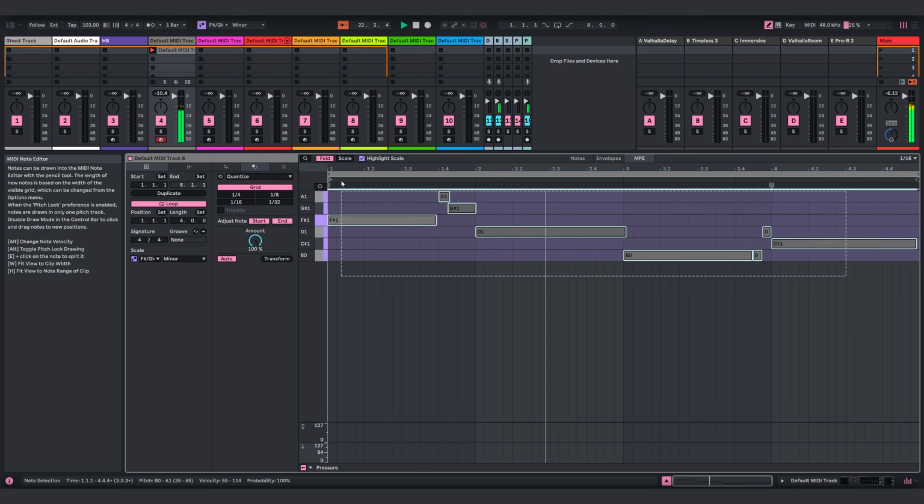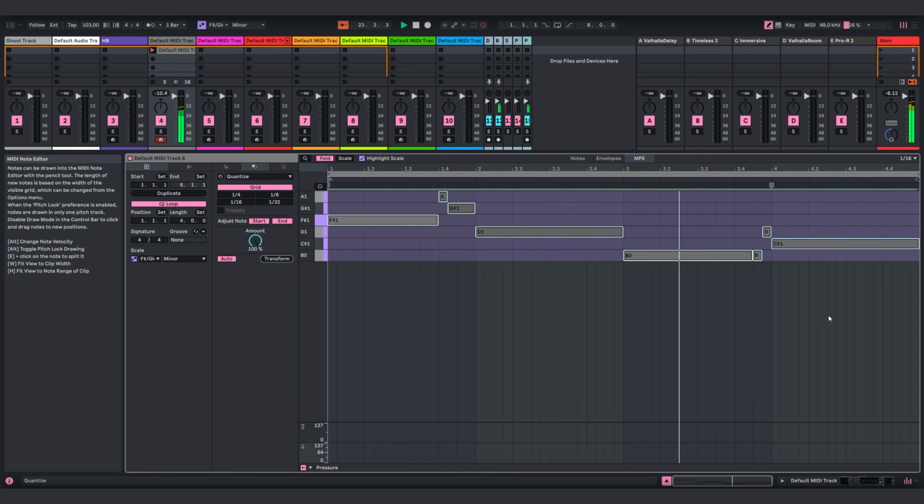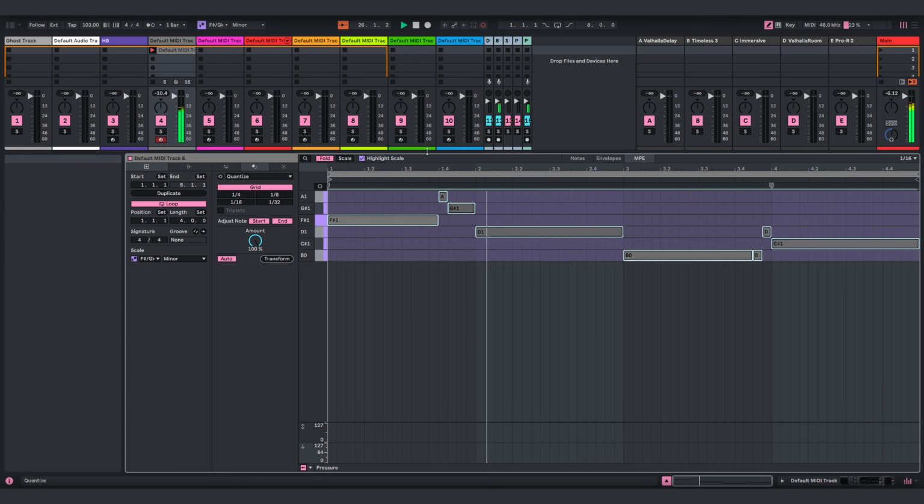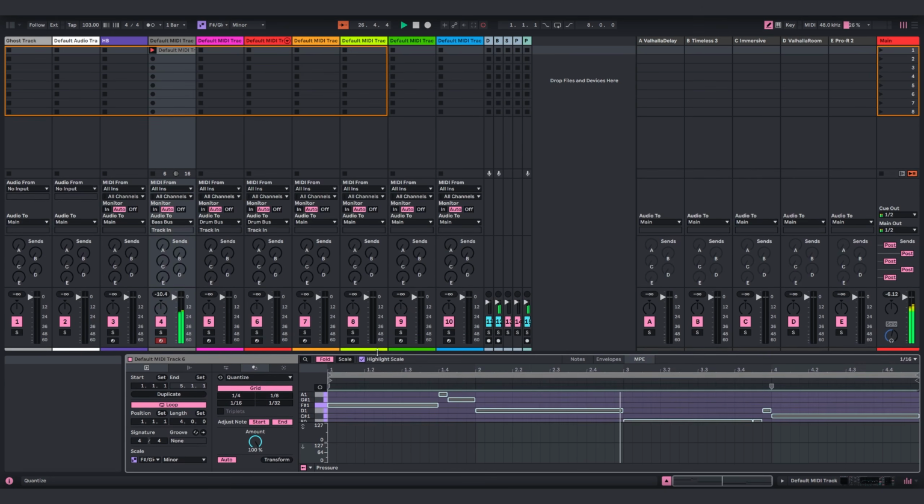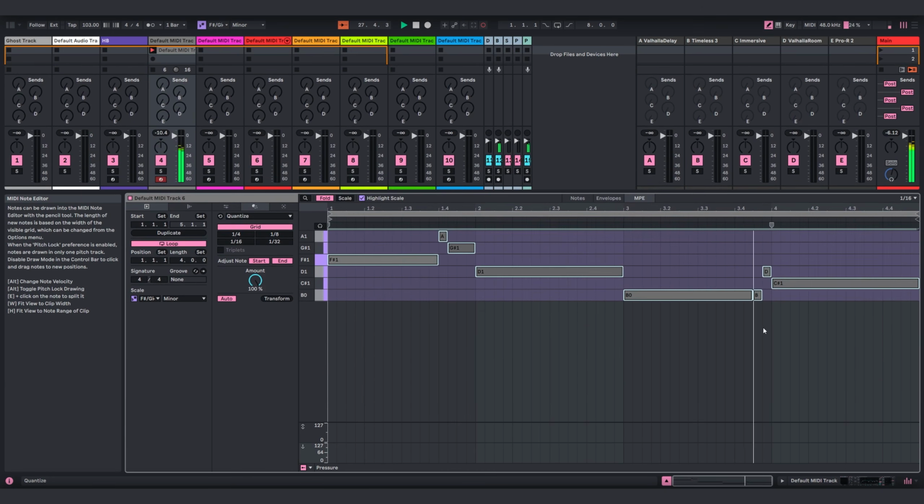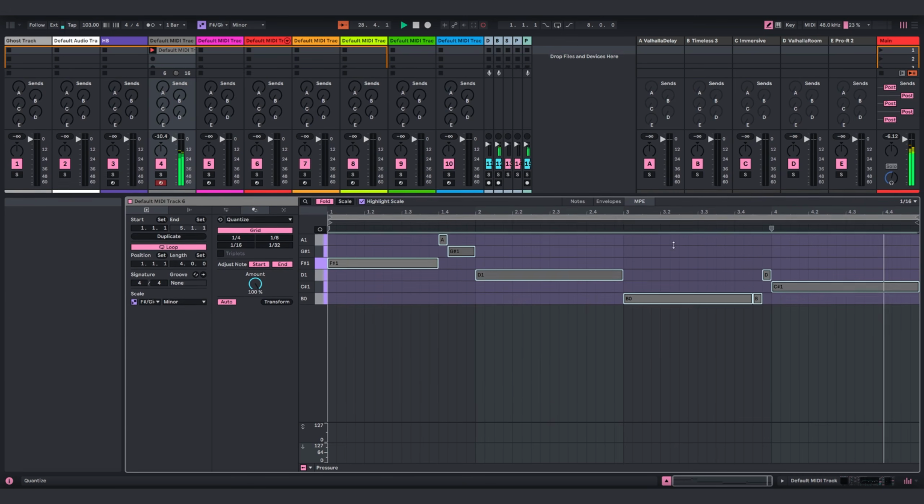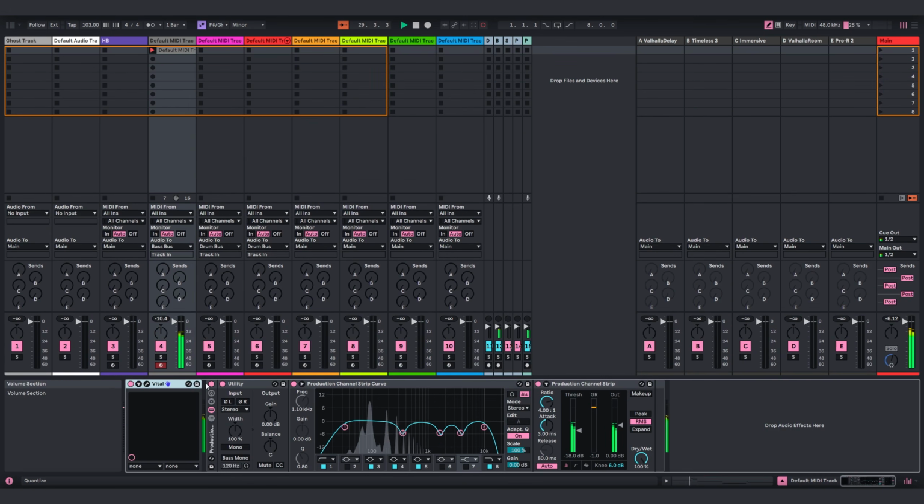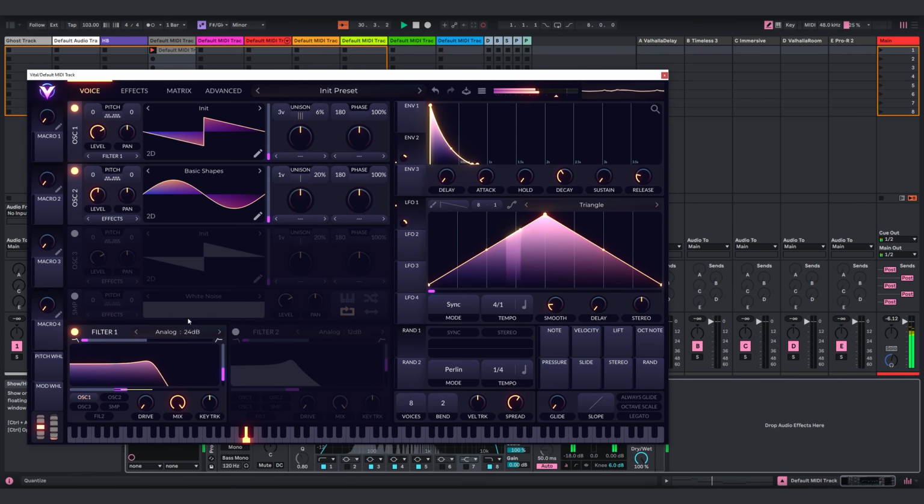Let's go ahead and select all. We're going to quantize this. Perfect. So now we have our dialed in bass clip, if you will. That's gonna be the start of our track. So again, this was just a simple bass line I came up with using our patch in Vital. You can go ahead and adjust your cutoff filter to taste if you like. There we go. And that sounds good to me.